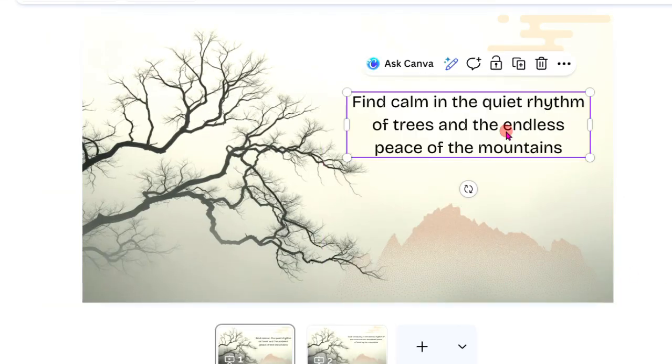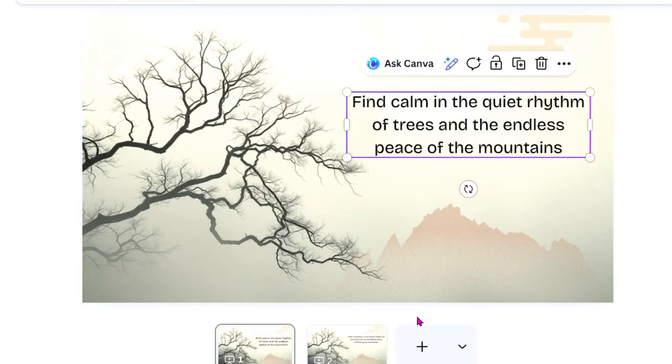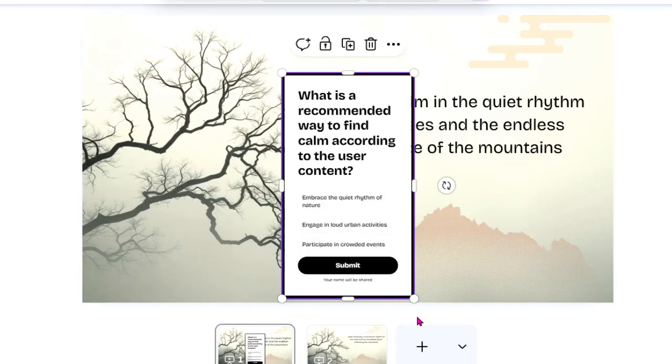Next button is Generate Quiz. This would be something great for educators. Click to create a quiz. If you don't have enough content, Magic Write won't have enough content to give you a quality quiz, but it does create something for you with what it is given to work with.